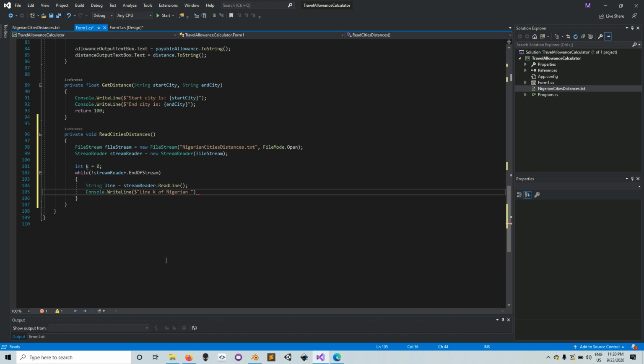Nigerian cities distances.txt file reads. Then here we're going to populate whatever it read, so we're going to add the line. So we're going to say line. Okay, all right. And then we'll not forget our semicolon.